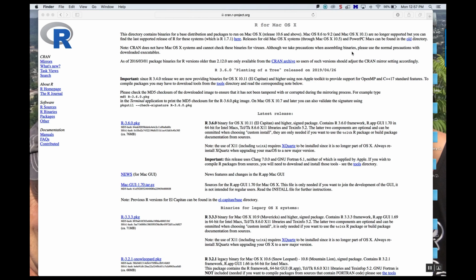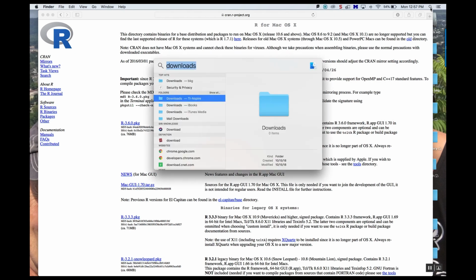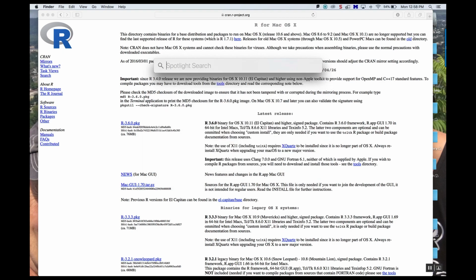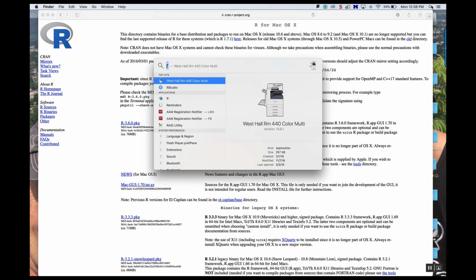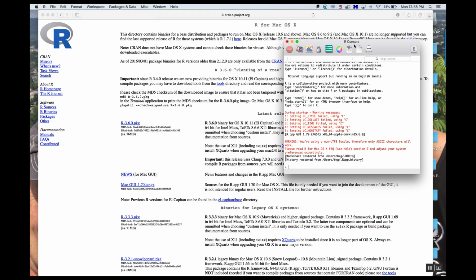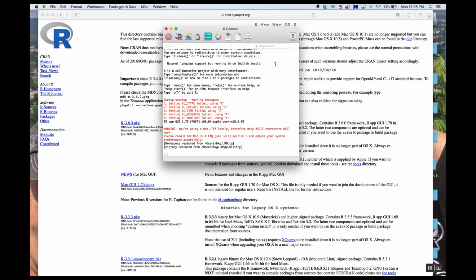So, first things first, we need to open up R. So what we're going to do is open Spotlight, which is the little magnifying glass up here. We're just going to type in R, enter. Let me find it really quickly. There we go. You can see your applications are right here. This is the one that we want. So we're just going to double click it. And this is the R console.